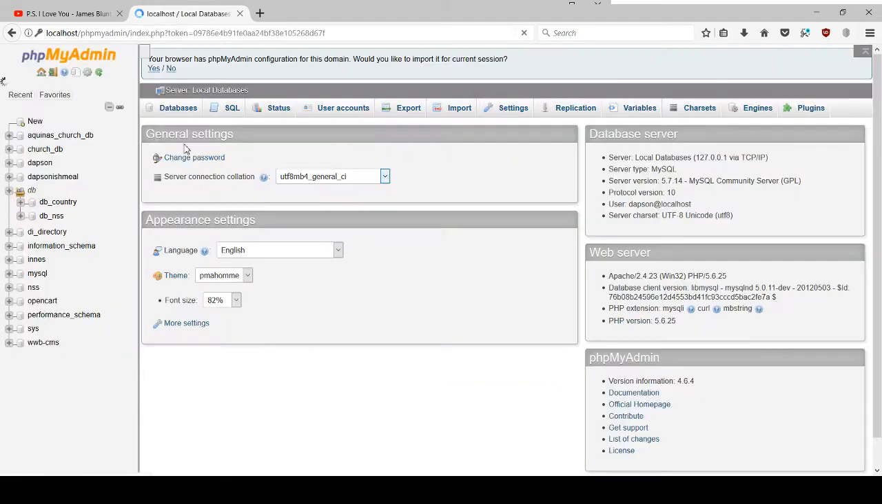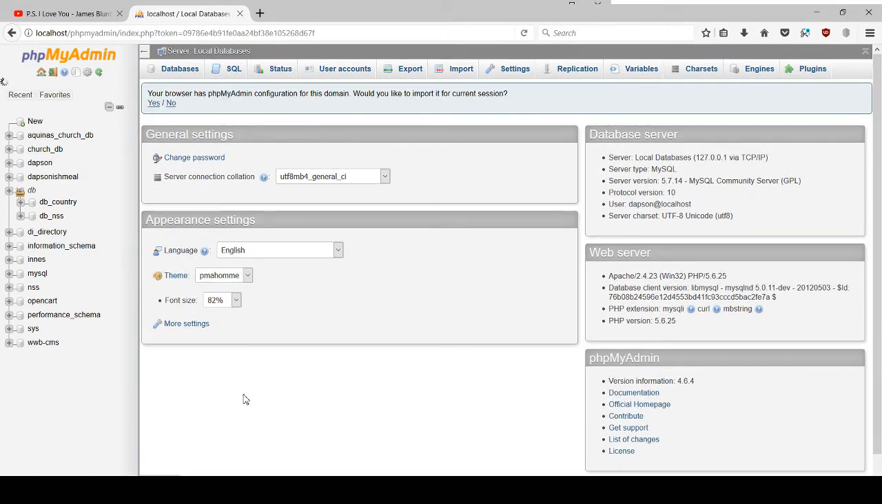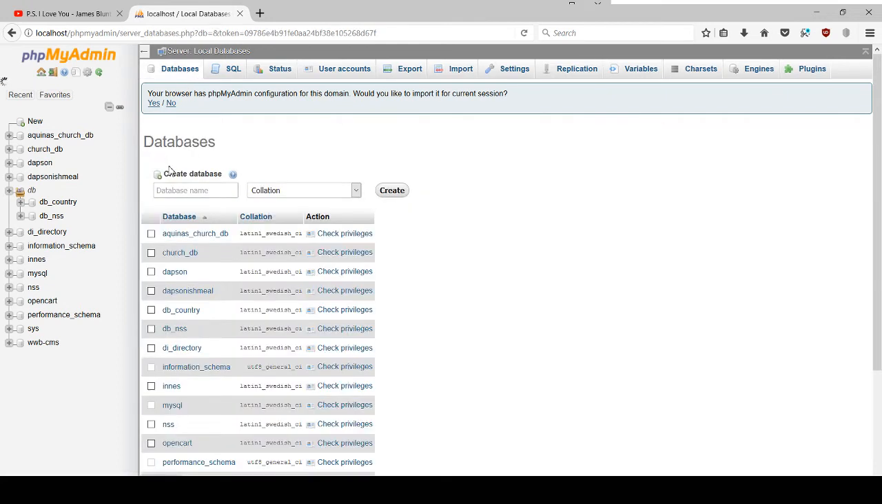So it logs me in. And then what I'm going to do here is to create a database. So I'll come to the database section. I'm going to create a database I'm going to use for my CMS. So all I'm going to do is to just type a database name here.